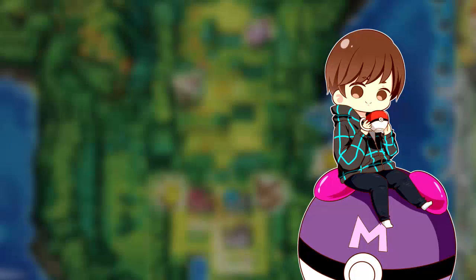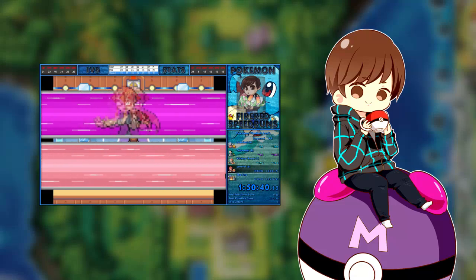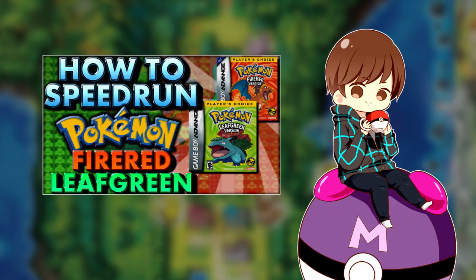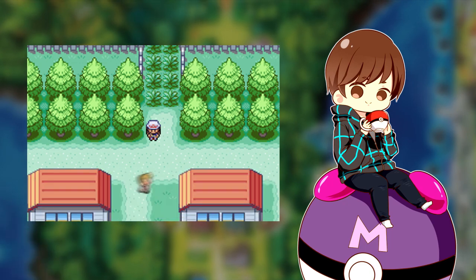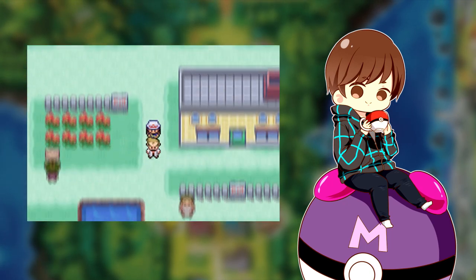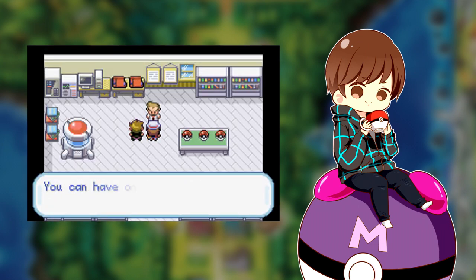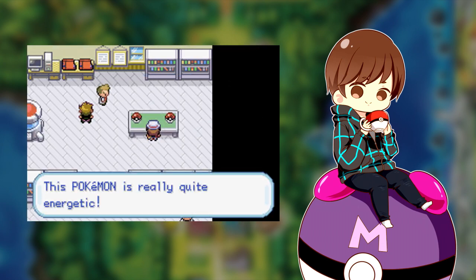Welcome everyone, I am PulseFX, a longtime speedrunner of the Pokemon series, and I'm here to teach you how to start speedrunning Pokemon Fire Red Leaf Green. This tutorial is mainly meant for entry-level players, but if you don't know how to do the latest methods on RNG manipulation with the latest tool Flow Timer, feel free to stick around.